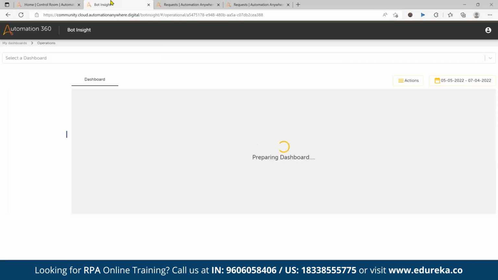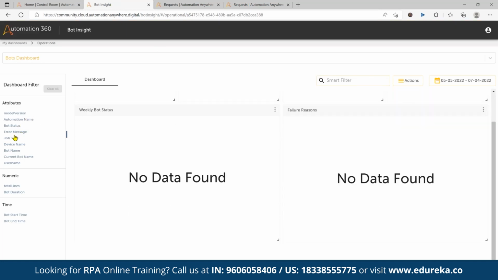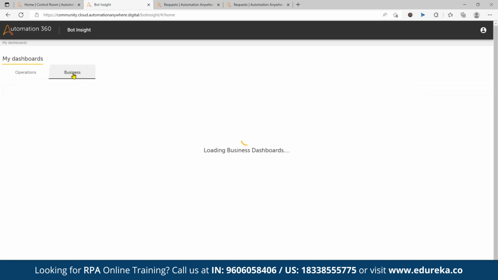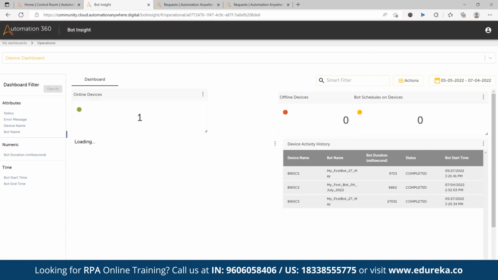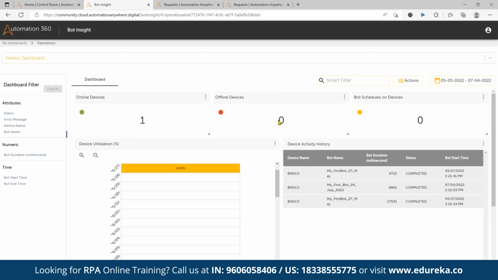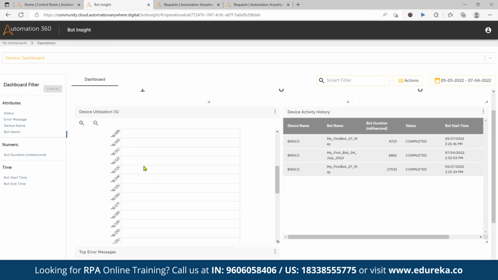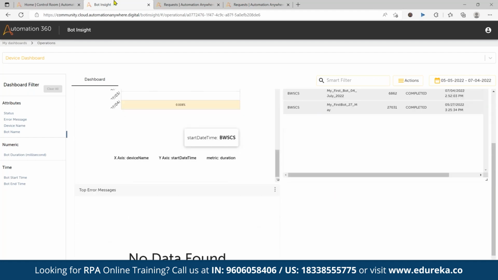We'll just try to see. This kind of dashboards you can create. For example, you will get this dashboard, and you can customize these dashboards as well. So that was the operations dashboard. Likewise, there is a business dashboard that you can create, but community edition is really limited. You can see how many devices are offline, how many devices are online, bot schedules, your device history, and so on and so forth, right? So that's what you can do over here.